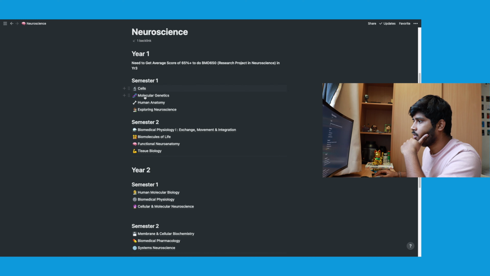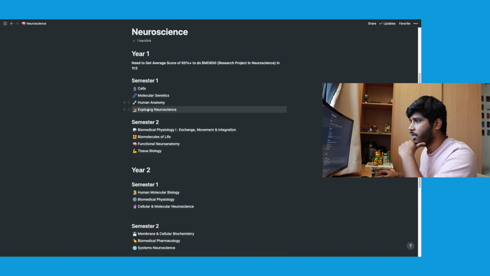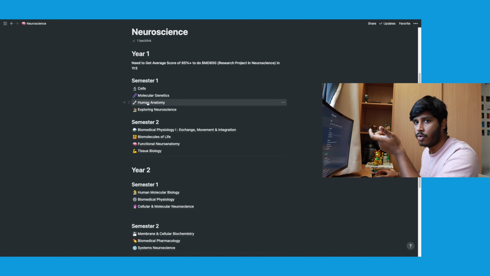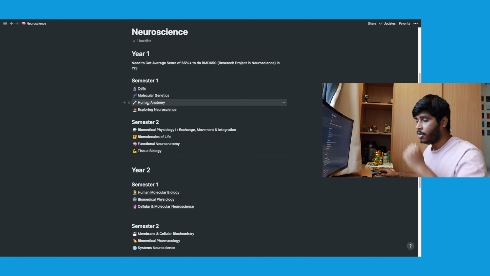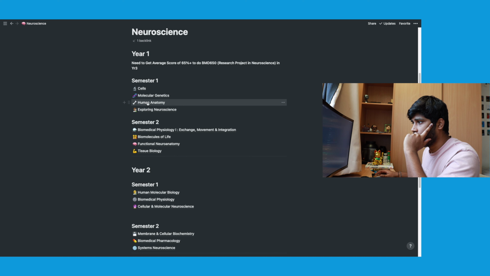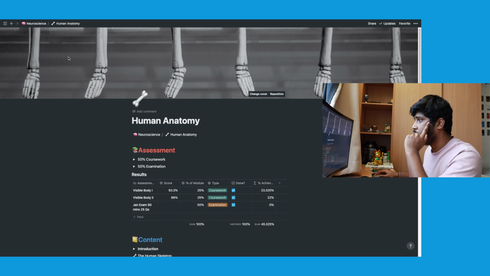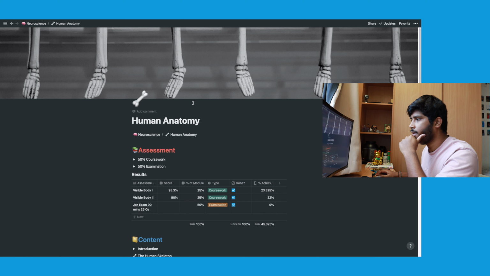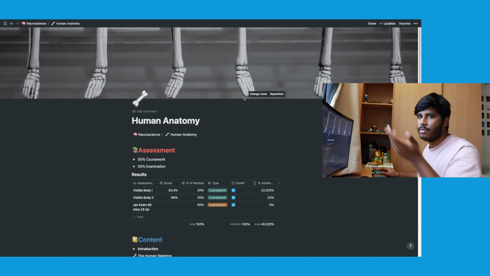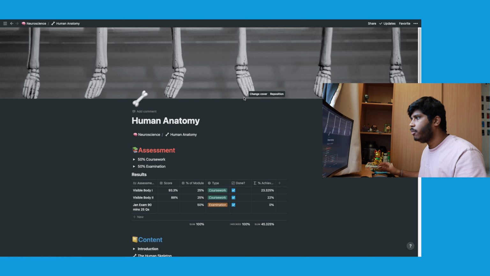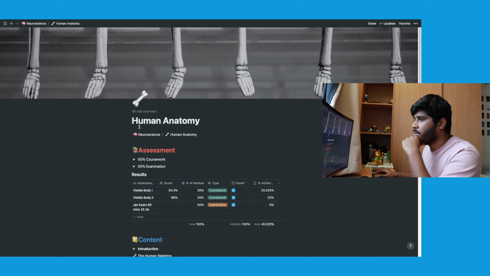So obviously here I have cells, molecular genetics, human anatomy, exploring neuroscience, which was all in semester 1. So first of all I'll take you into one of my favourite ones I did last semester, and that was human anatomy. So here I've got a little banner with a skeleton foot, I guess, because obviously human anatomy, with a little bone as well. So you can always customise this. It just makes it really nice to use instead of just the plain. If it was just plain, I probably wouldn't appreciate it as much.